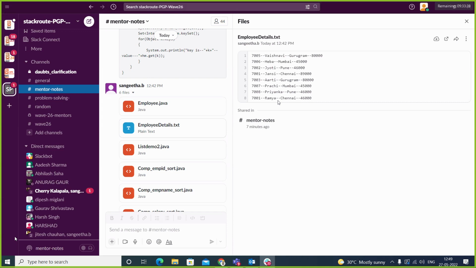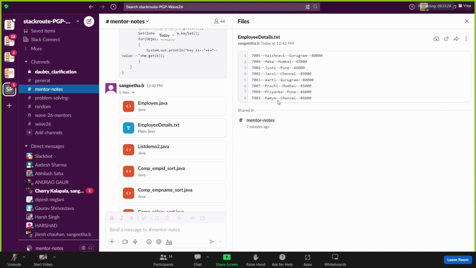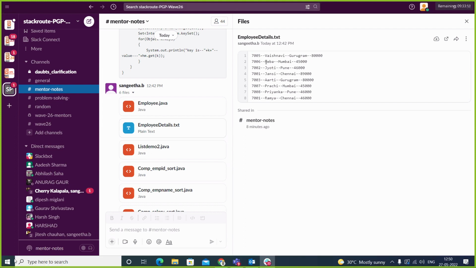How many objects need to be created? Four objects? Why four? A single object? No, every object will have one employee's detail. The first object will have 7005, Vaishnavi, Gurgaon, 8000. The second object will have 7006, Heba, Mumbai, 4500. So every employee object will have ID, name, address, and salary.